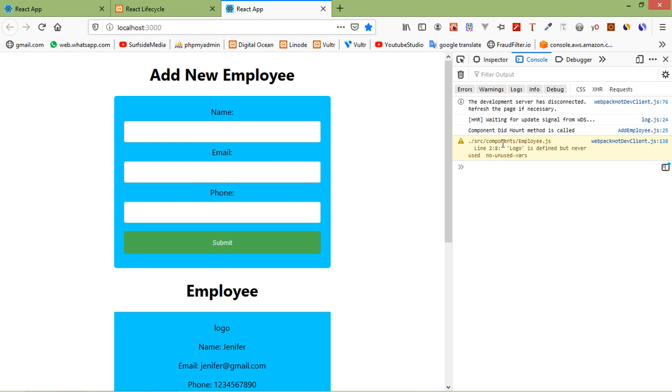You can see here componentDidMount method is called. Now if I add any text in this text box, you can see here componentDidUpdate method is called. Second time, third, fourth. If I put here any text, it's also called componentDidUpdate method.